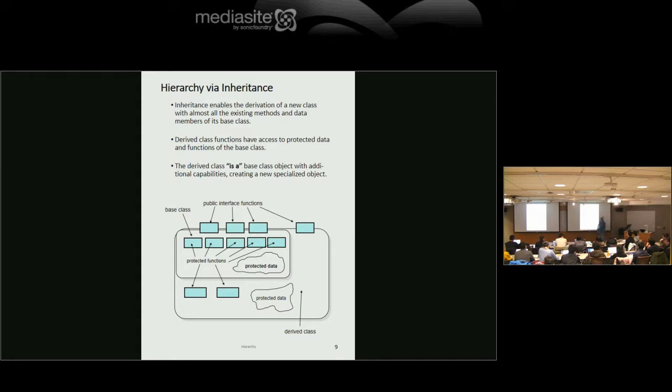Constructors and destructors and assignment operators are not inherited. Everything else is. Whether it's private or public, it's inherited, okay, but only the public member functions become part of the interface of the derived class.